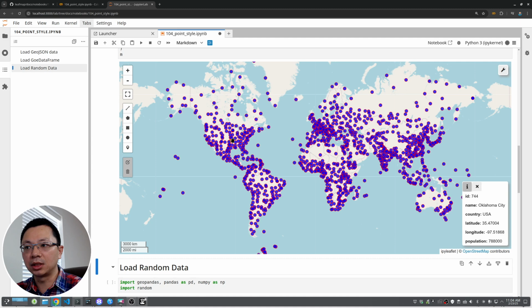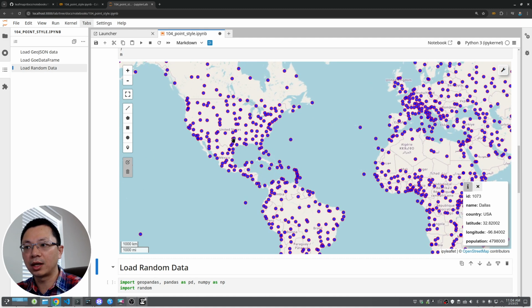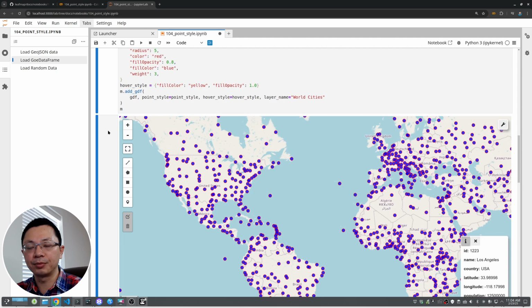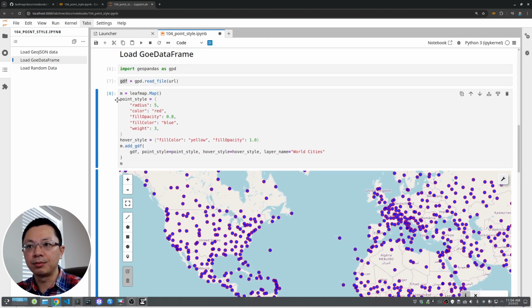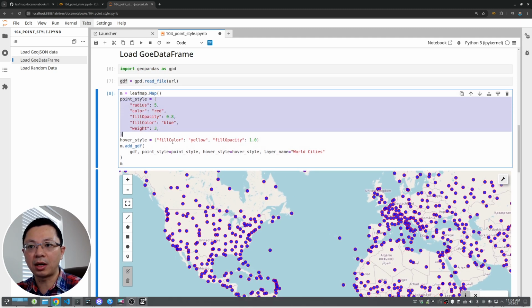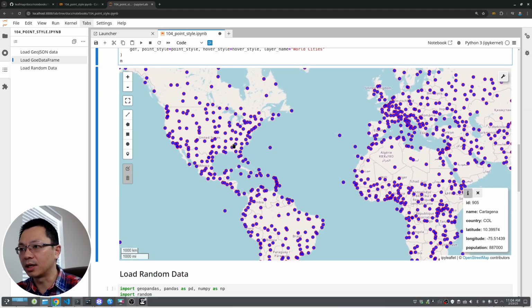And it's the same thing. So this function is very powerful. One line of code, you can basically just add GDF to add any points data. Of course, it also supports lines and polygons, but the point, because it has this point style, is quite powerful. It's very fast. Again, the same thing here.